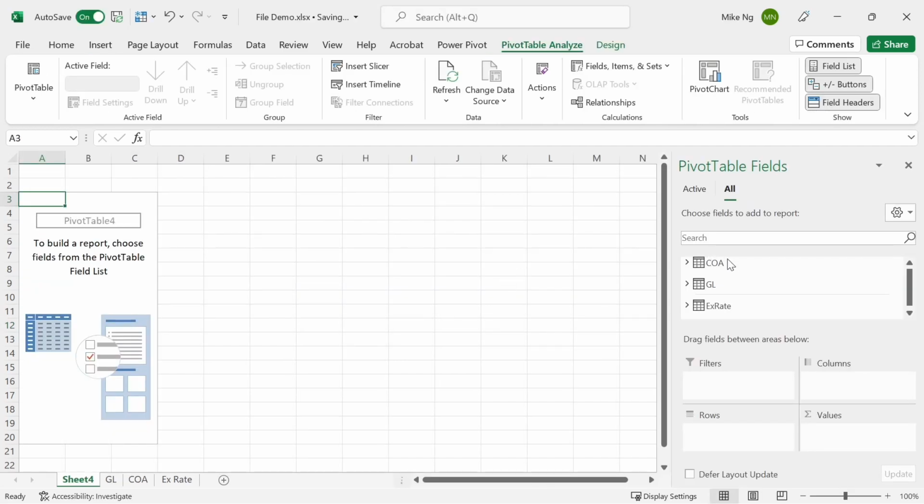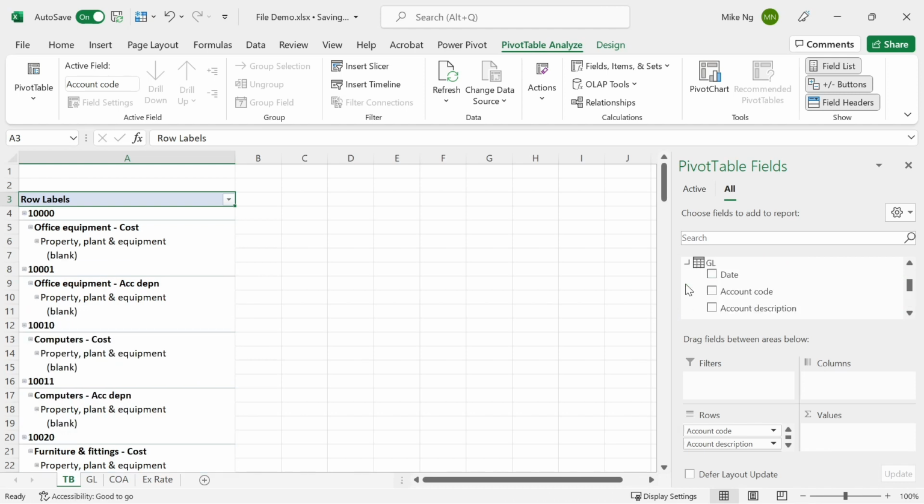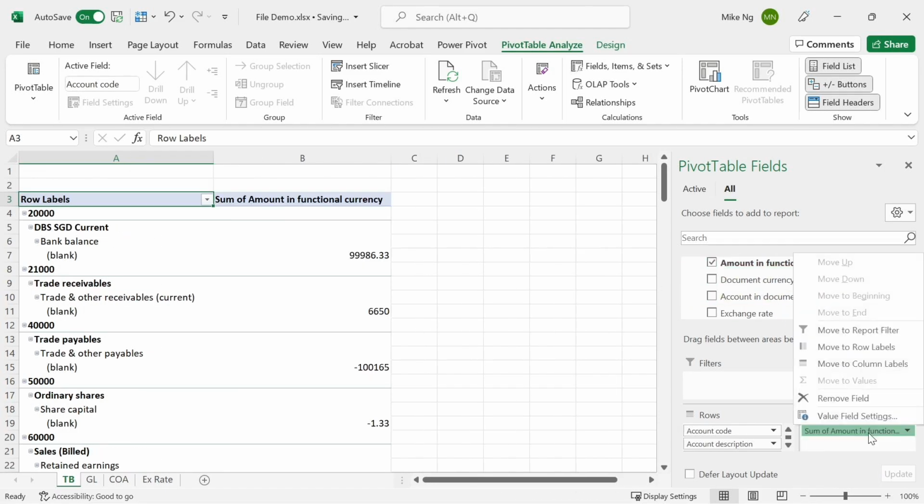The field pane looks different from the usual pivot table. Add account code, account descriptions, balance sheets, and profit and loss from the COA to rows. There is another account description in the GL table, but I prefer to use the one in the chart of accounts, just in case the XLOOKUP functions in the GL table were accidentally deleted or edited. Then the amount in functional currency to values.